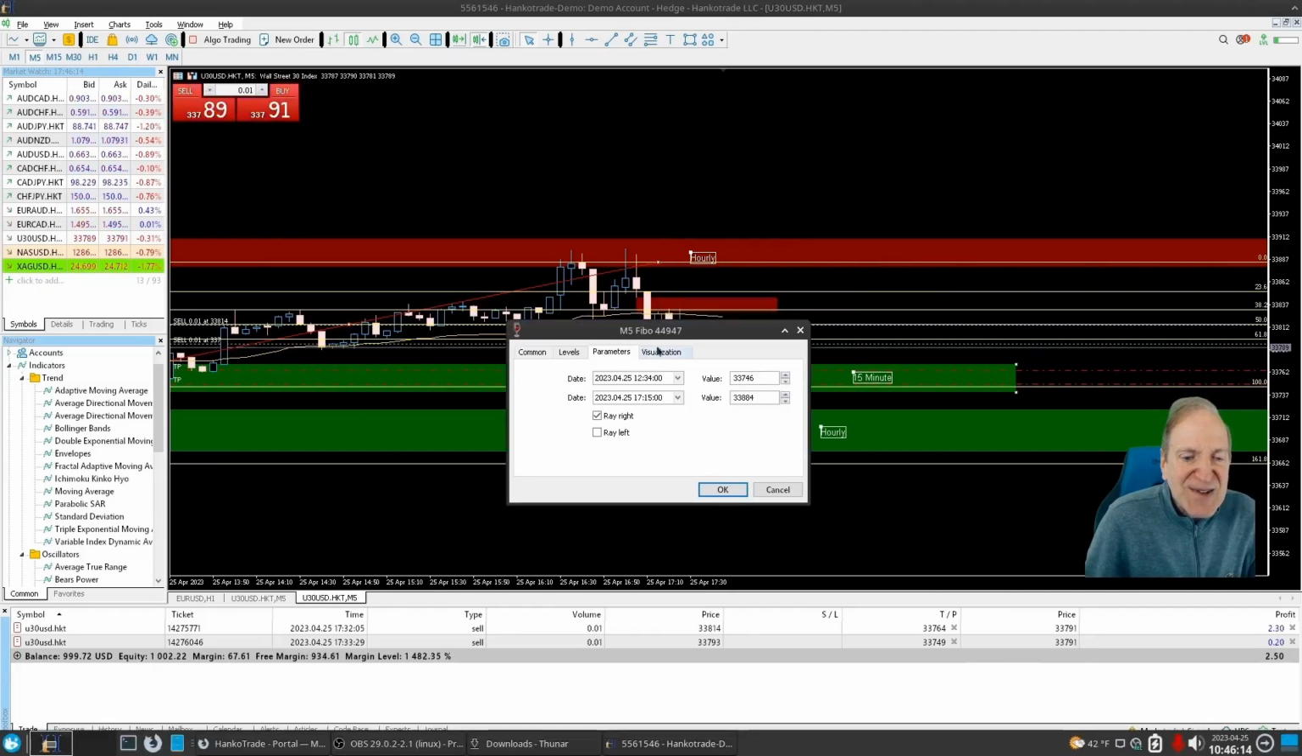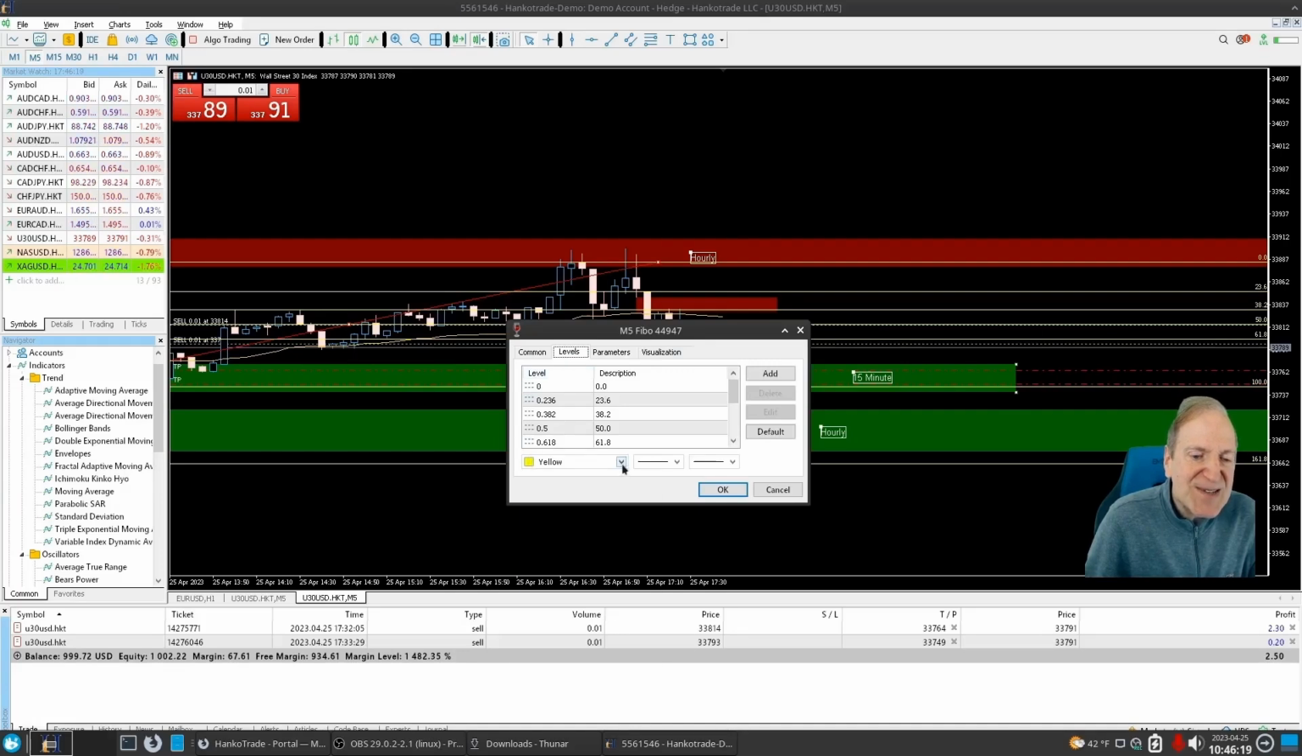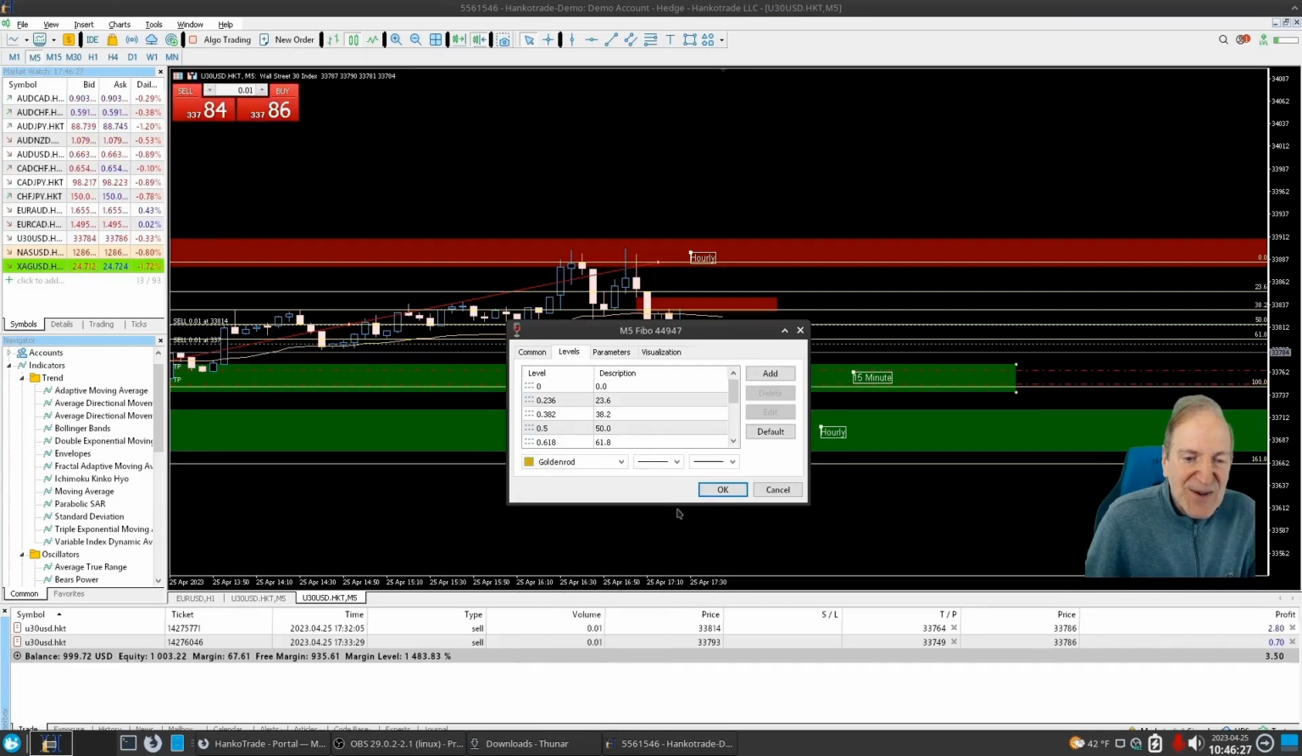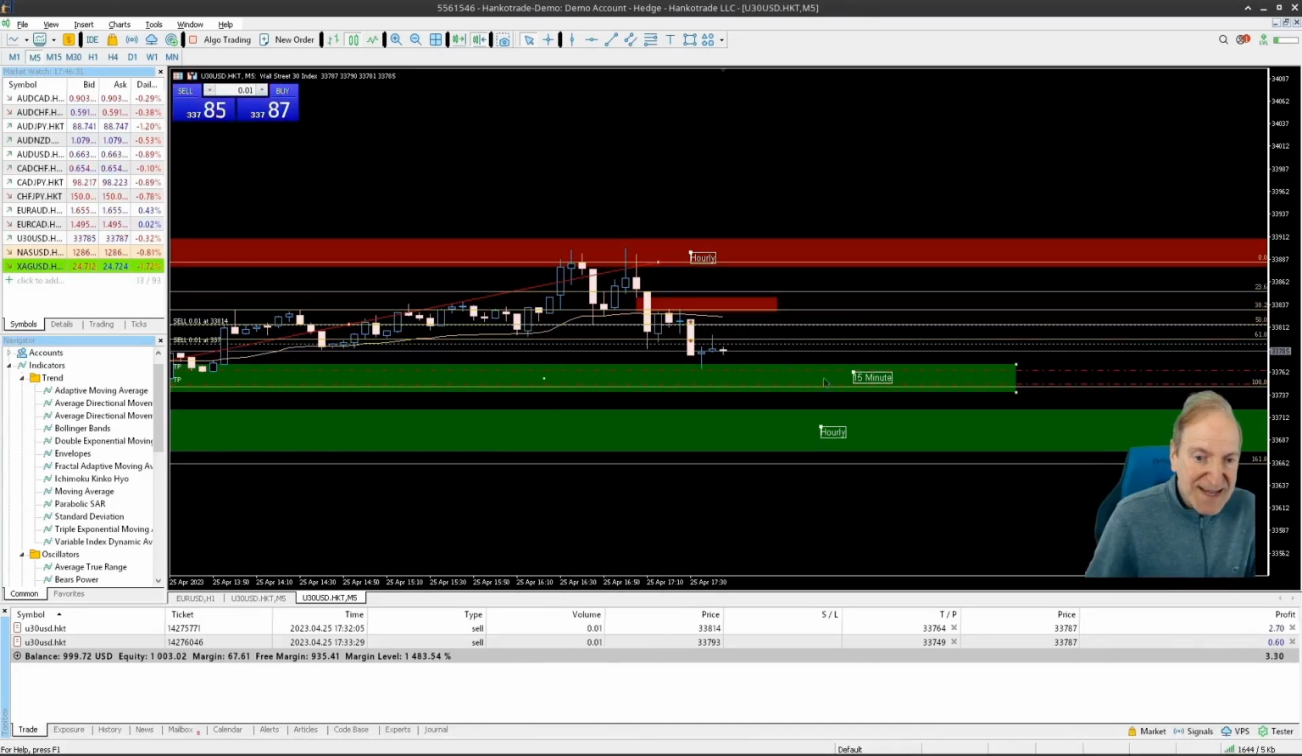And I forgot to change the color, so I'm right clicking over that dot again. Gonna go to levels and just change this yellow and kind of back it off a bit. Maybe make it a gold or a goldenrod, like right there. So I'll select that and hit OK. And that kind of mellows out our lines a bit.